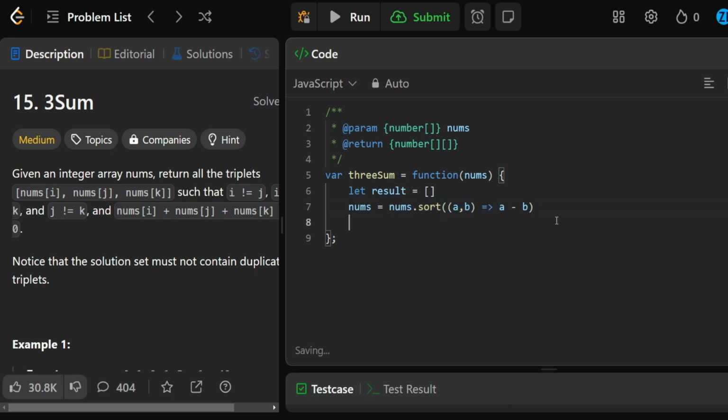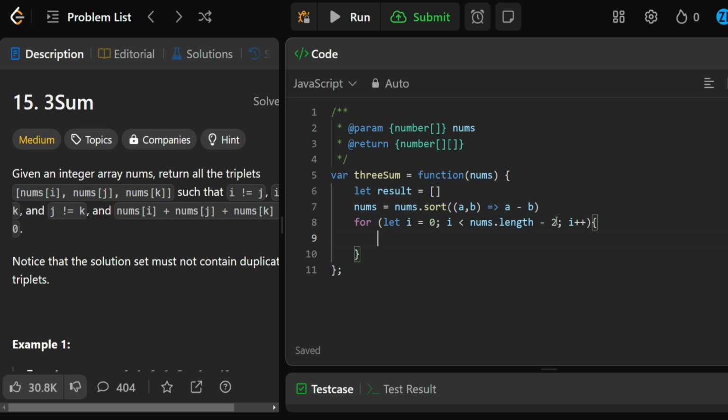Then we're going to define our for loop. So for let i be equal to 0, and we want to keep on looping as long as i is smaller than nums.length minus 2, just like we saw in the slides, and then i plus plus. Then we're going to get inside of our for loop, and inside of here, we're going to say let j be equal to i plus 1, and let k be equal to nums.length minus 1, just like we saw in the slides.